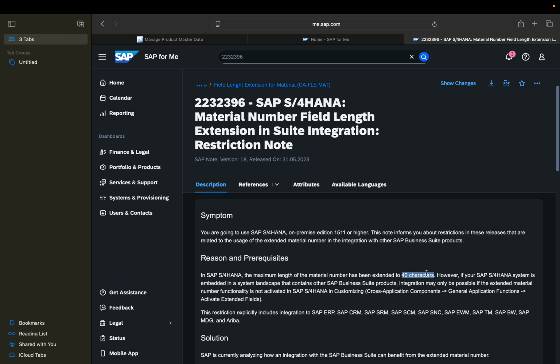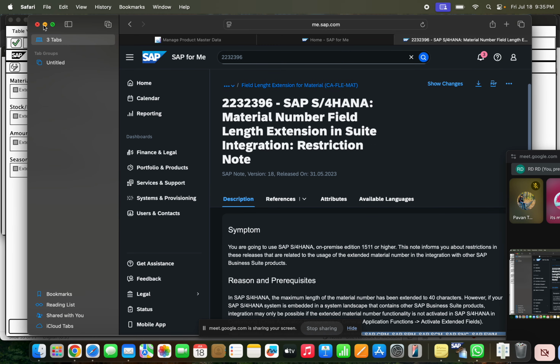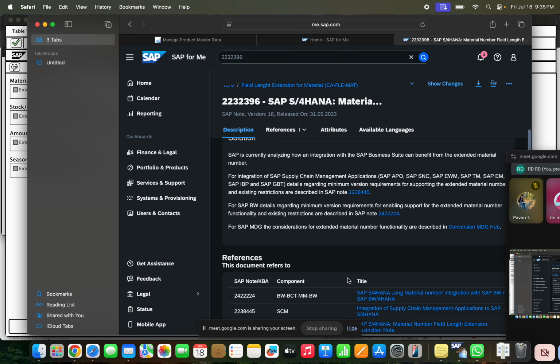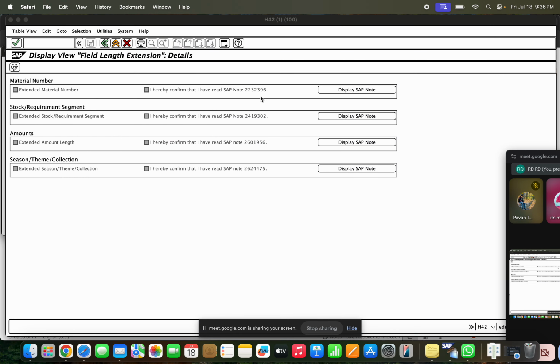So in that case it is very difficult for you to run that. Once you are activated, then it is very difficult. The restriction explicitly includes integration with CRM, SRM, and all these things. If you want to use it, you can, but there are some restrictions and prerequisites you have to check before extending and activating your SAP node. If you are okay to extend, then you can select, activate, and save that.